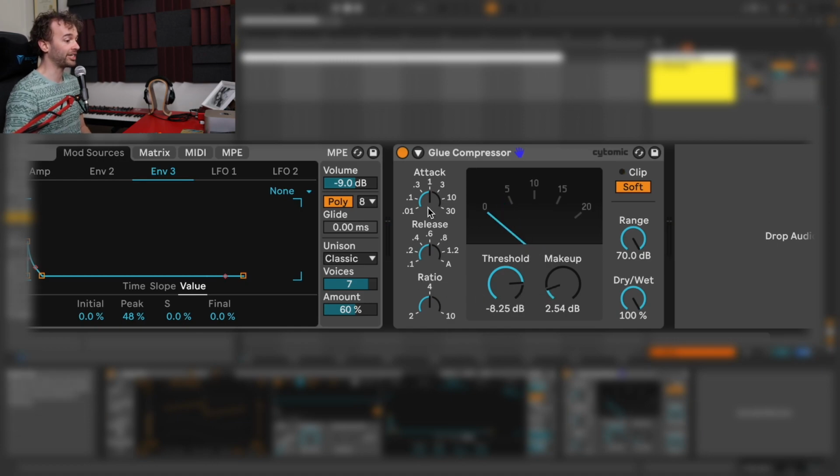You can of course adjust the attack and release to your liking as well, but if you don't understand compression, don't worry about it too much. You can pretty much leave these settings all as is here on the left. The only thing I would recommend if you're using the glue compressor is just go up to this clip section in the top right and make sure this little soft button is engaged. And that will stop the signal from going over 0 decibels at the end of the compressor, and it can also add some nice extra crunch and distortion to the signal too.